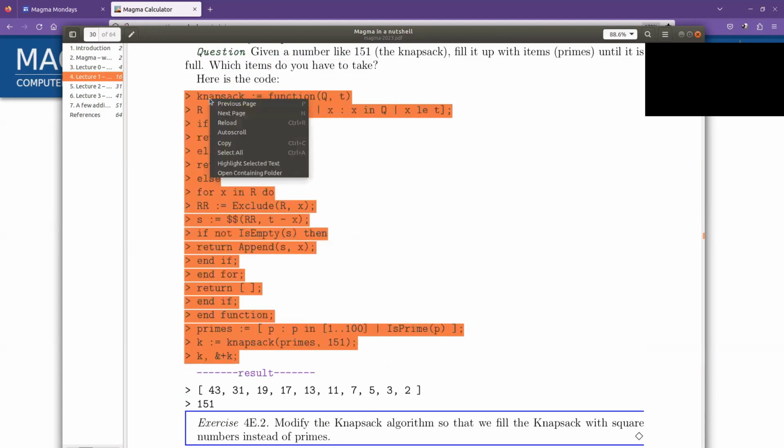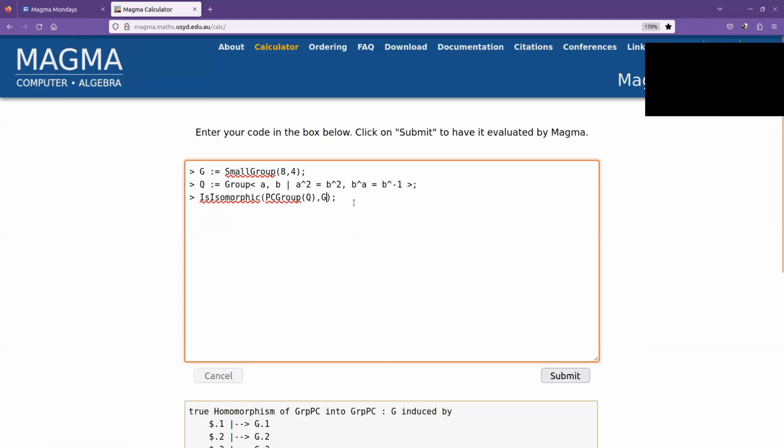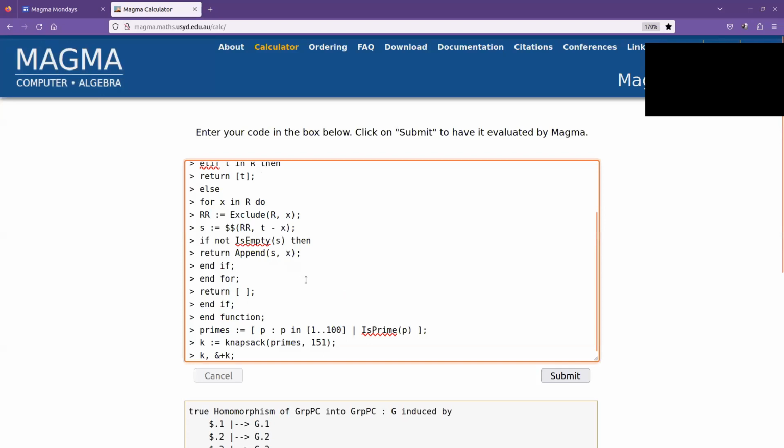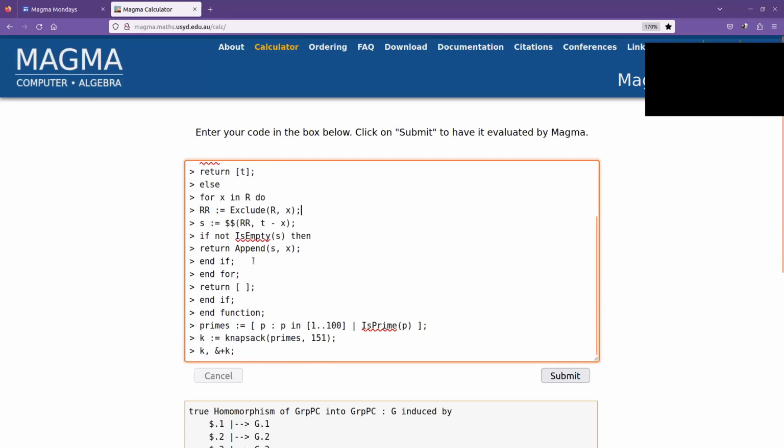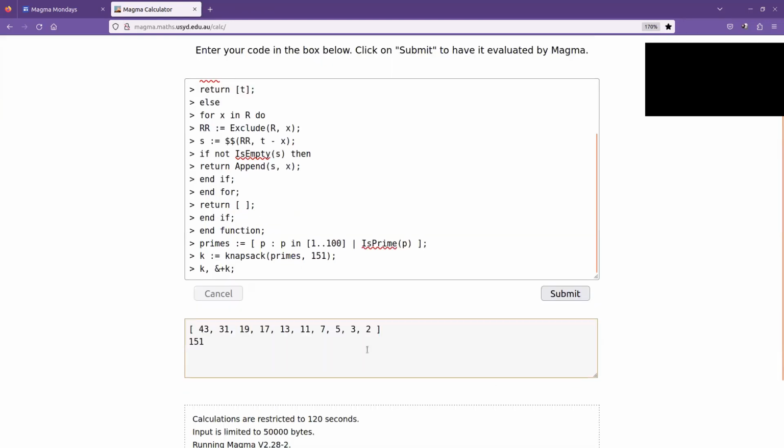So here's a Knapsack function. You just copy it. You want to fill it up as efficiently as possible, and it will call itself. That's kind of a fun exercise to try to understand what it does. It fills up 151 with those primes, which perfectly sum up to 151.